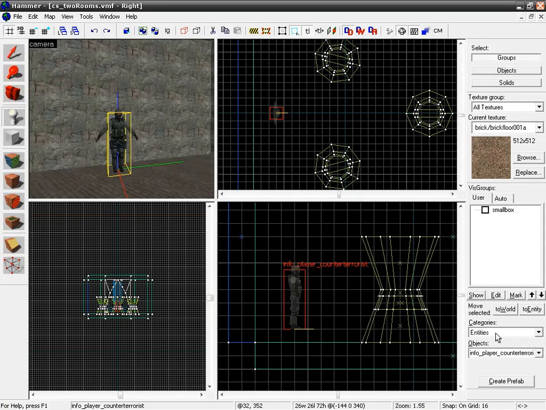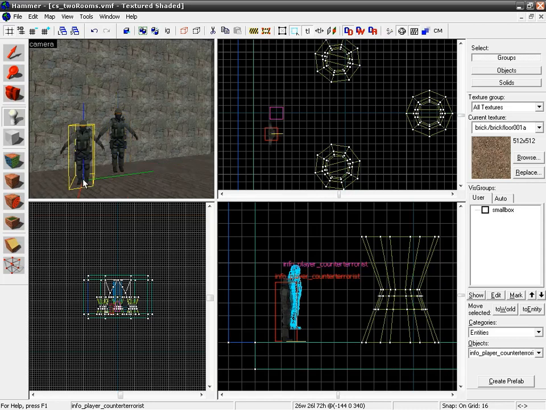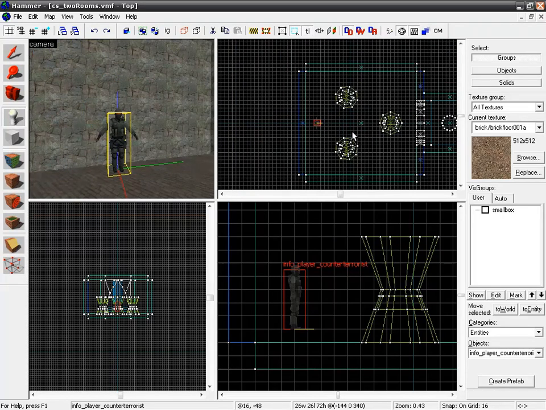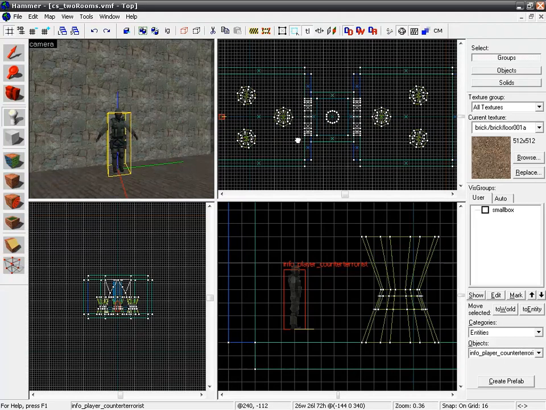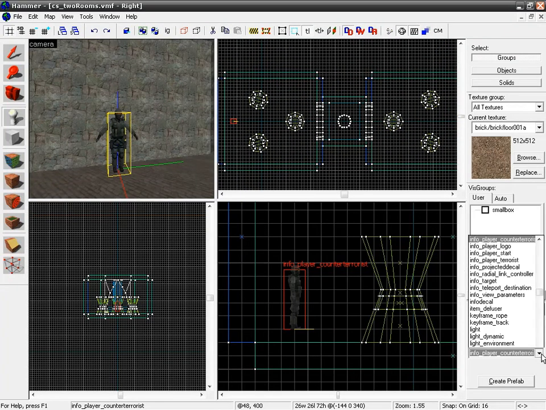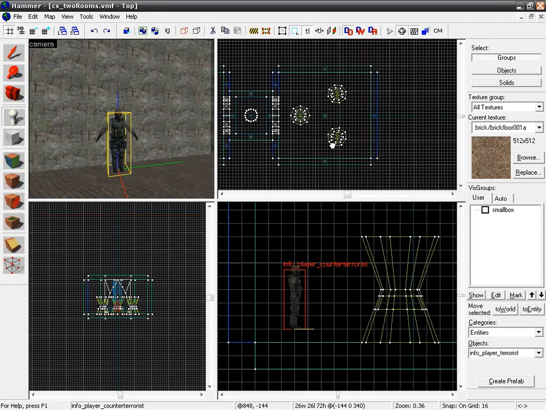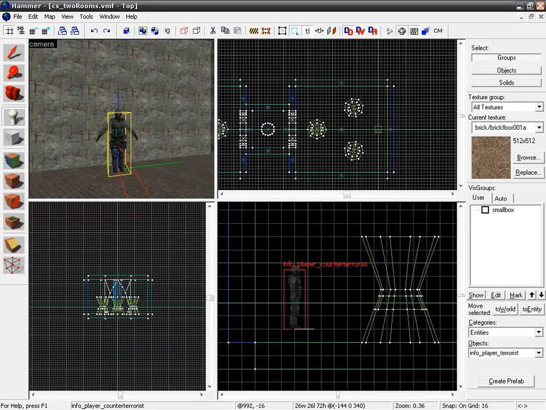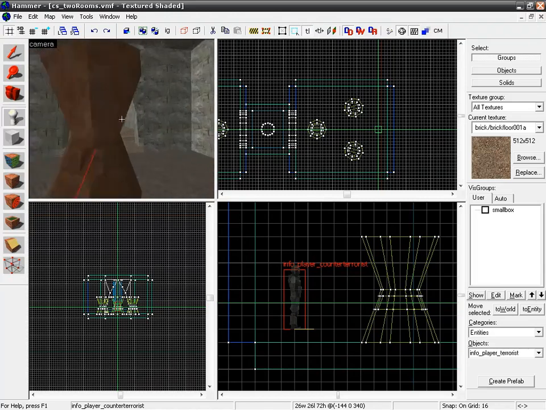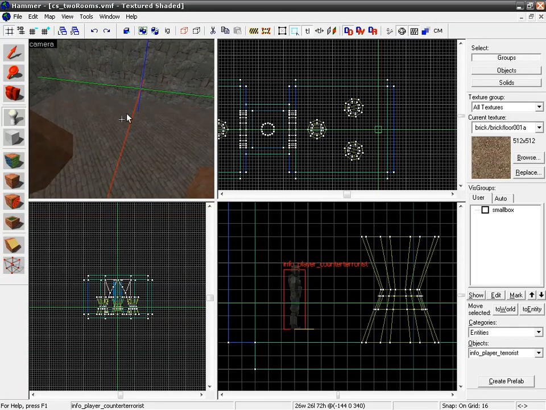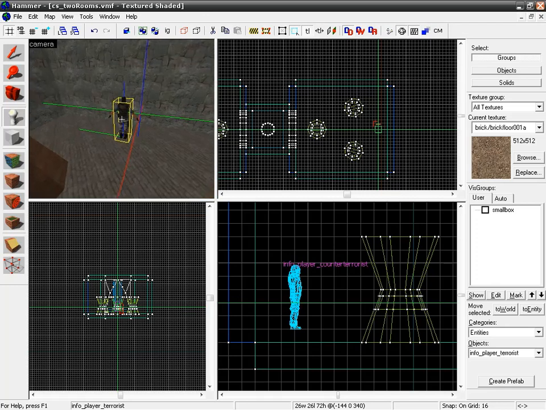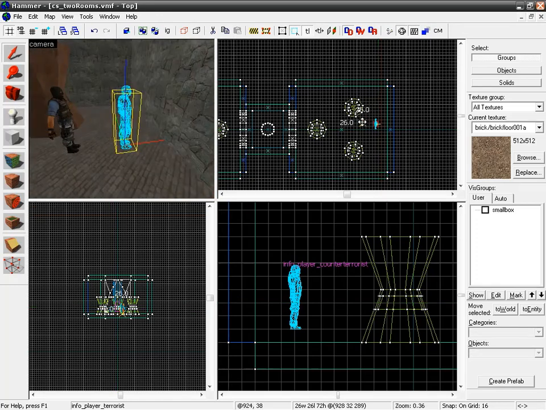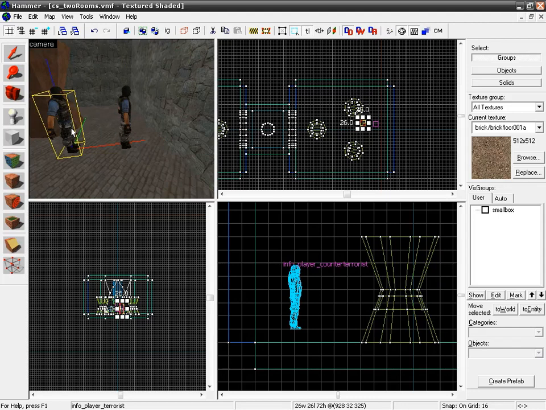Alternately, with our entity tool, we can click within the 3D view and place entities even easier. Undo a couple times. And we have one info player counter-terrorist. Let's zoom out. We could select an info player terrorist and place him within our map or in the 3D view. Click to add. We could also shift drag and clone our entity just like we did our brushes.